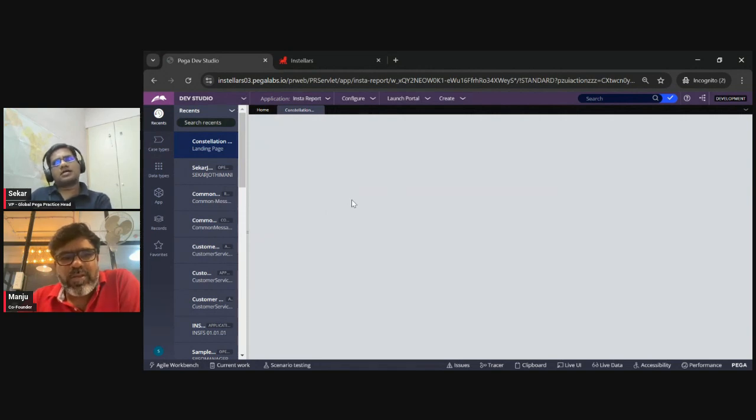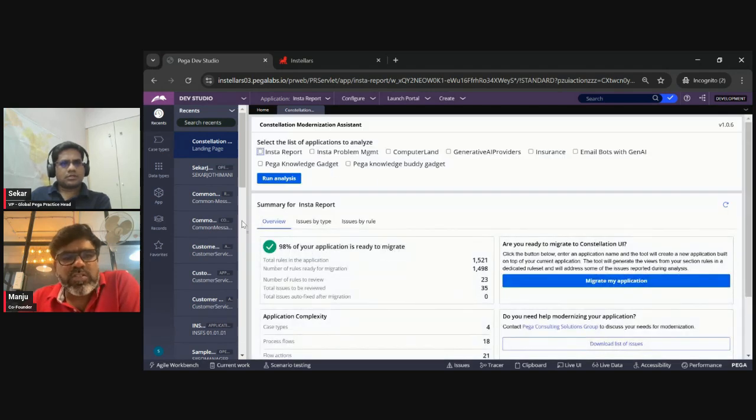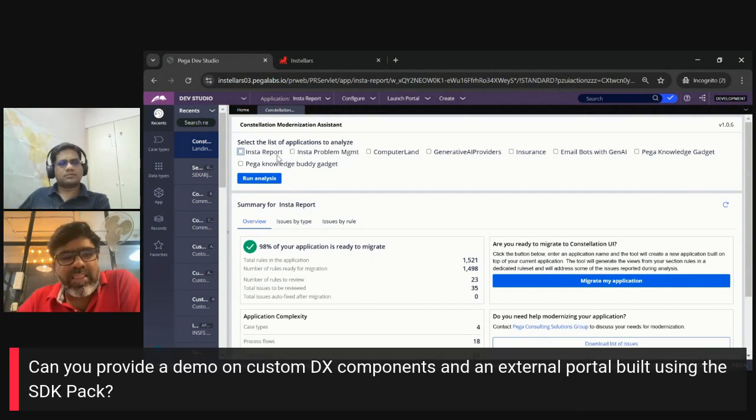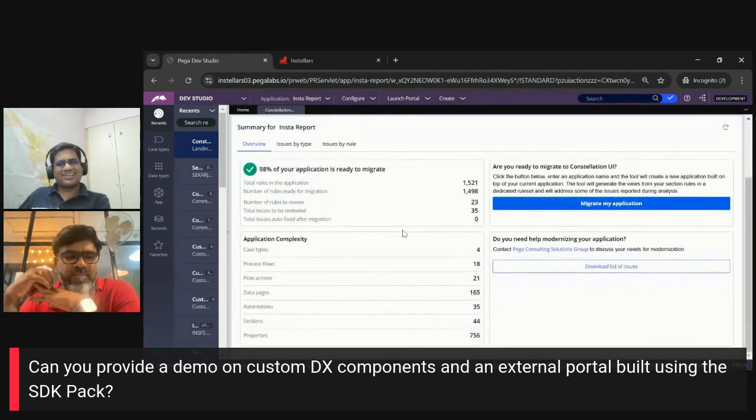So as I said, there are two modes. One is the analysis mode and the other is the migration mode. The analysis mode is all about trying to see whether this particular application is ready for migration. Once you run the analysis, and we have already run the analysis and checked all the things.